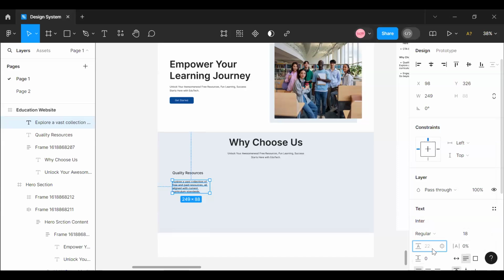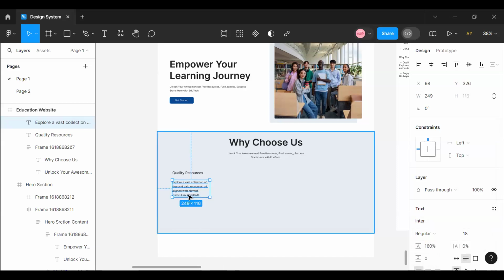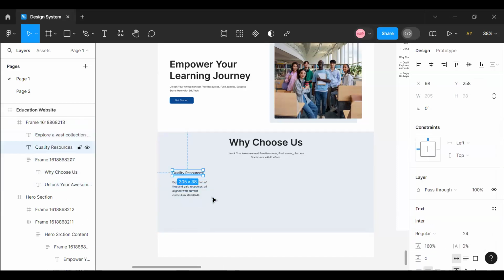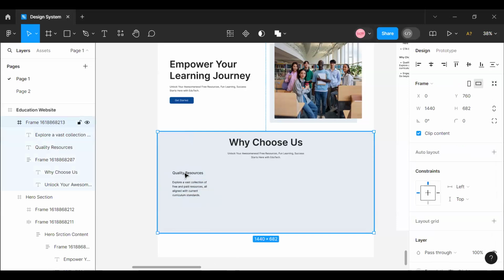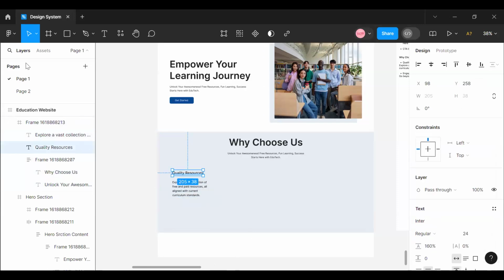And I'm going to increase the line height to 160 percent. That's what I'm working with across. The next one, I want to add an icon to this section.